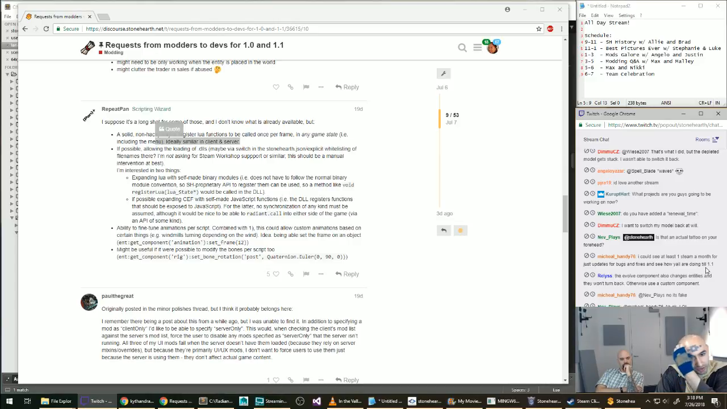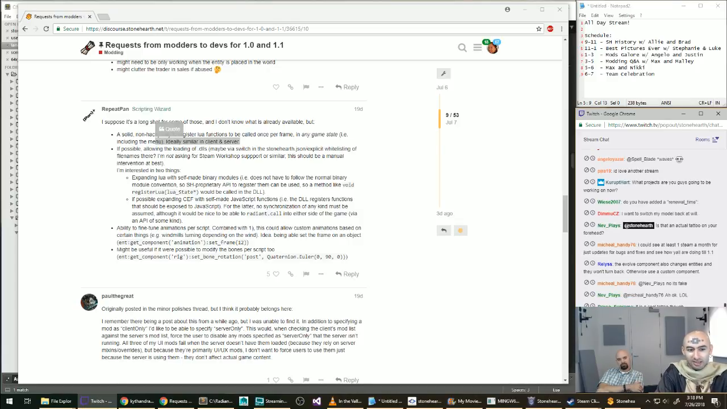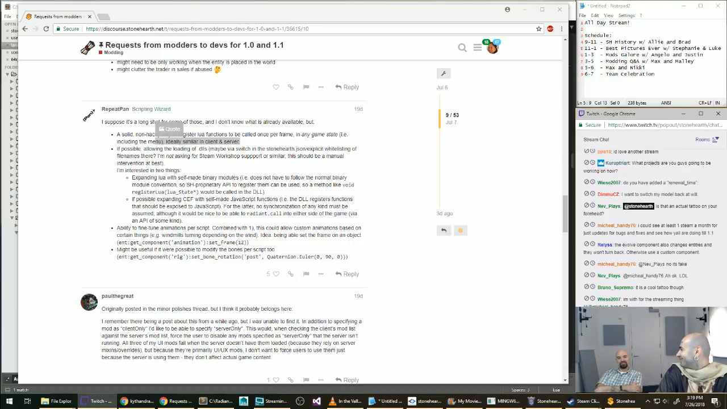The evolve component also changes entities and they won't turn back. Otherwise, use a custom component. Yeah, a custom component is generally the answer to most things like, oh, this almost does what I want, but I need that extra. Just make a copy of the thing that does 90% of what you want and look at how it does things and copy it. The landmark system was originally the evolve system.